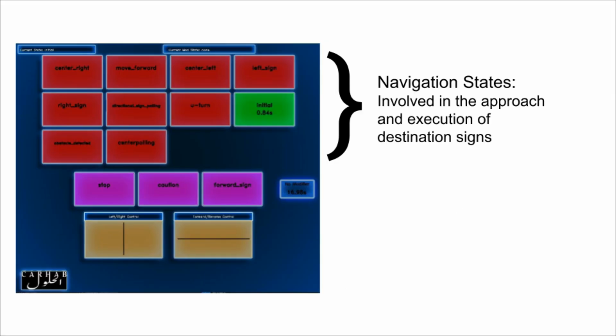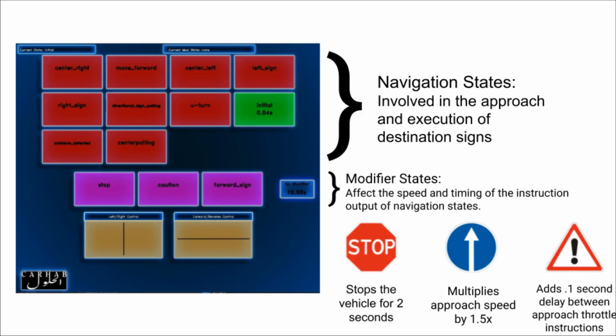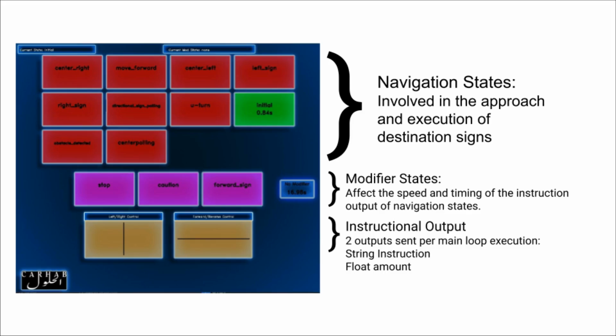Back to the state visualizer, the second row of pink rectangles represent modifier states. These affect the speed and timing of the instructional output of navigation states. Stop signs stop the vehicle for 2 seconds, forward signs multiply approach speeds by 1.5, and caution signs add a 0.1 second delay between the approach and throttle instructions. Finally, the two orange output rectangles describe the instructional output of the function.